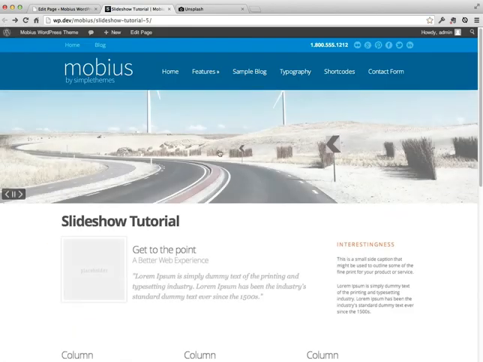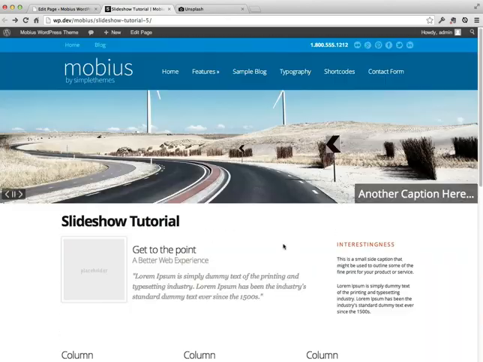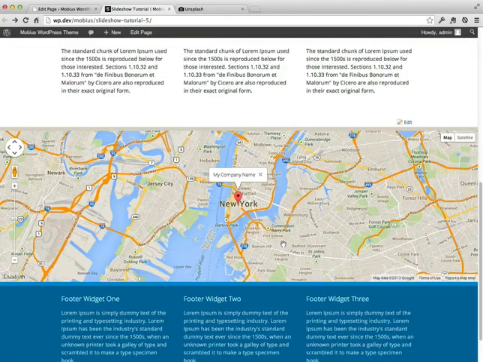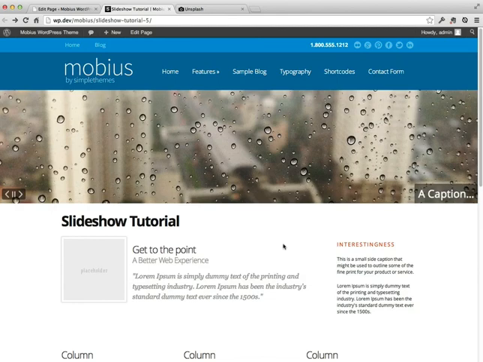Yeah. All good. So that's how you add the slideshow and a Google map to a page using advanced custom fields.